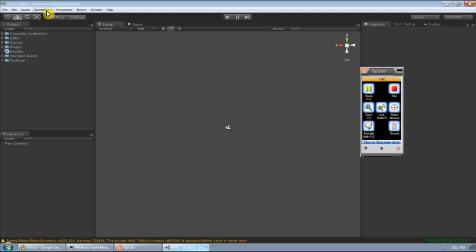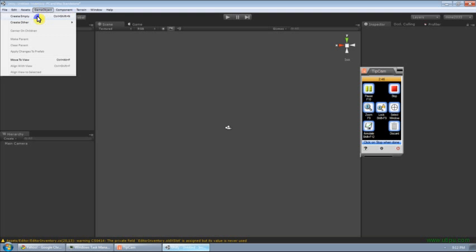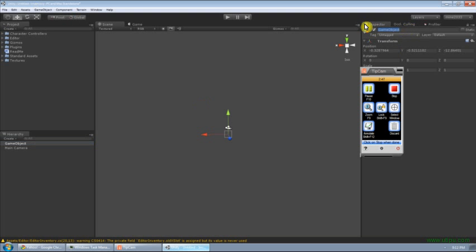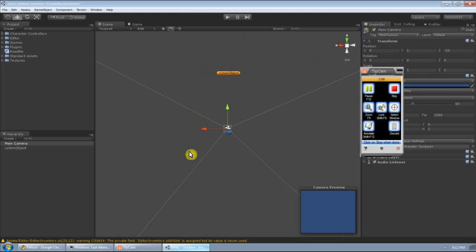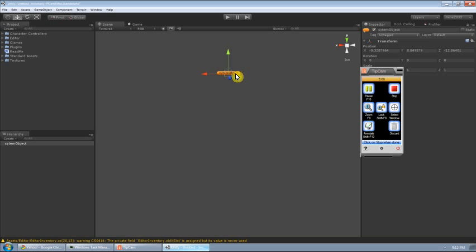So what we're going to do, we're just going to go and create an empty game object. And we're going to call this system object. And we're going to go and we're going to give it this. And we're just going to drag it upwards. And we're going to delete this camera. And this is the main thing we need.